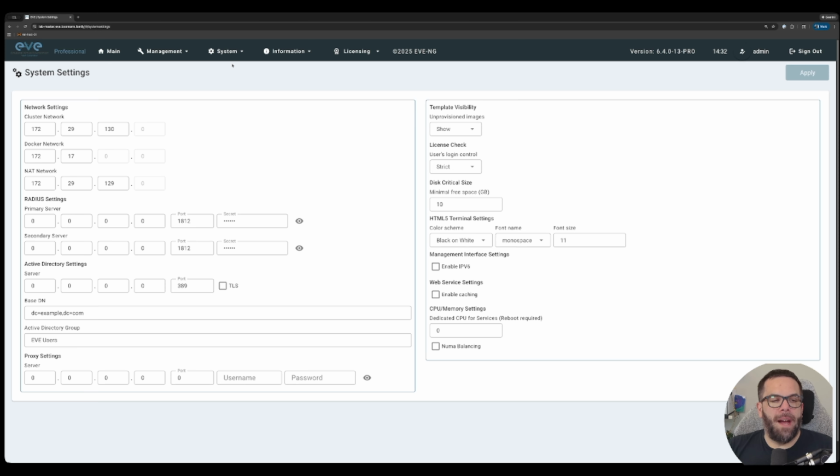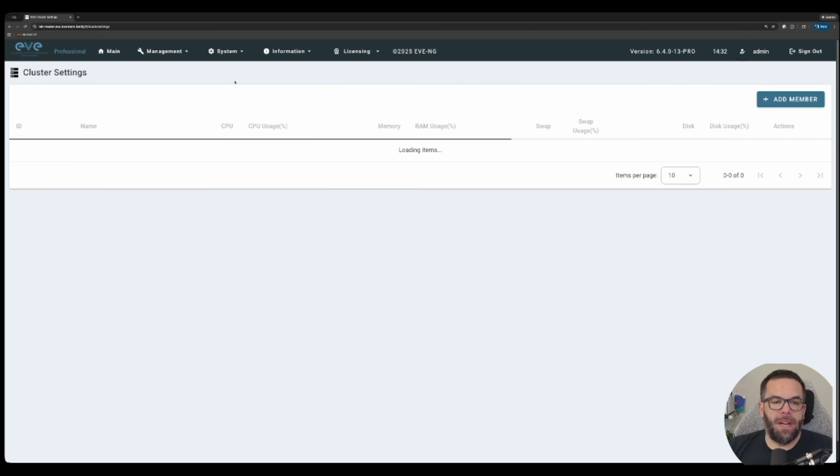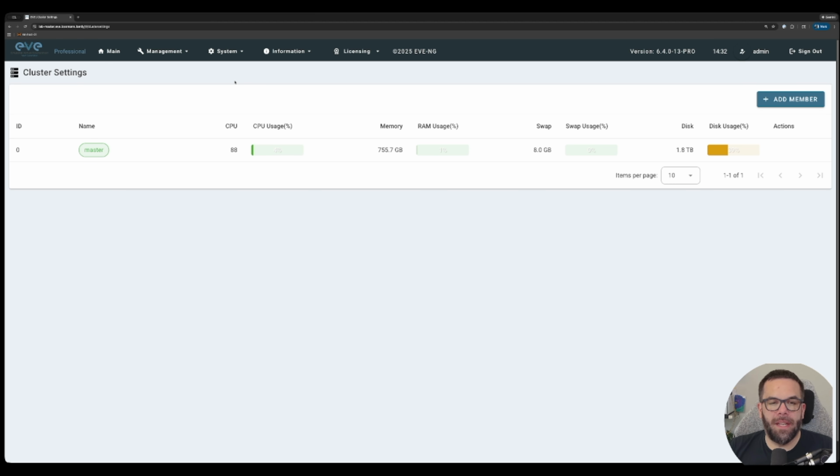System. So we have some system settings. It's just some cluster stuff. We can do some specific licensing checks, a couple of other things. Do we want to show or hide unprovisioned images? Which is entirely up to you. Do you want to see all the images that Eve can handle, or do you only want to see the ones that you have currently on the system? Cluster settings, I don't have a cluster set up, so this is going to be exactly what it is, just the master and what's being used.